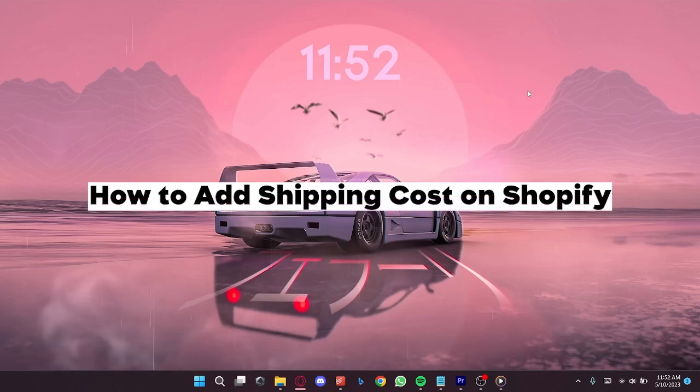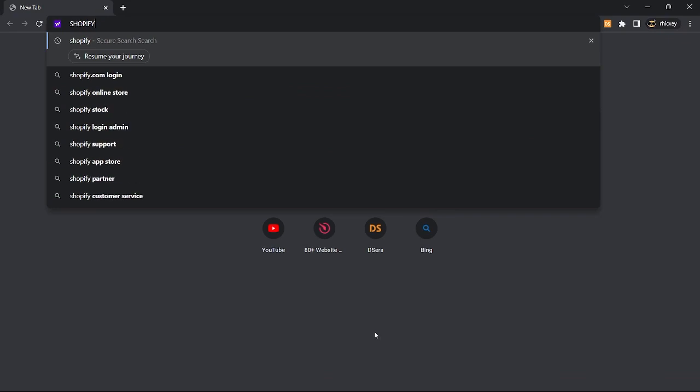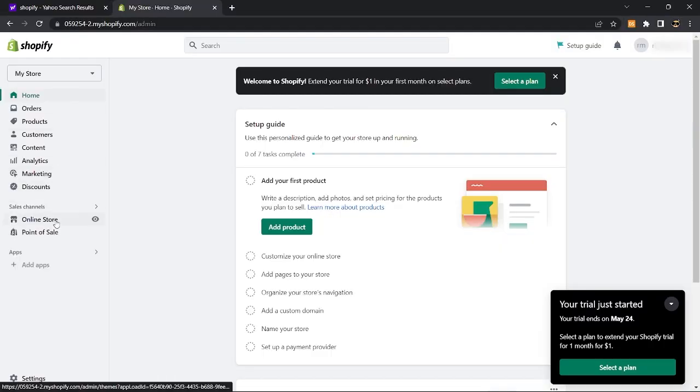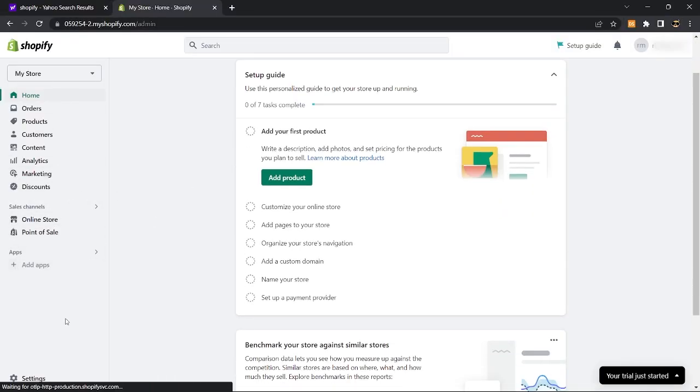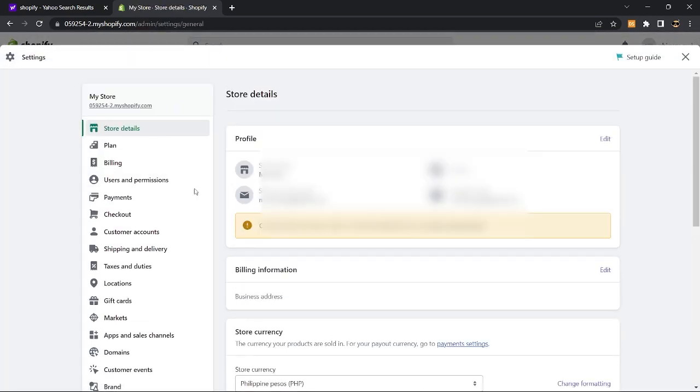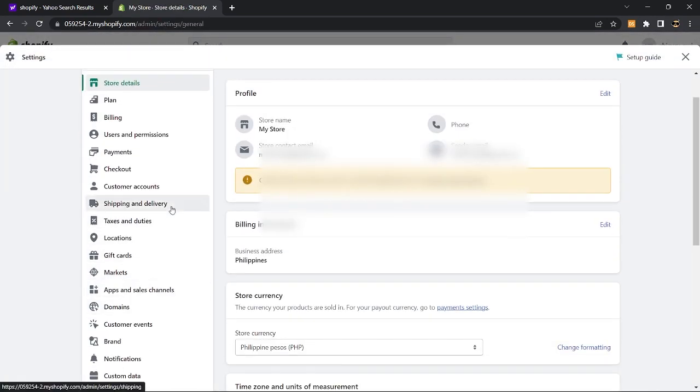How to add shipping cost on Shopify. So go to your Shopify dashboard, then go to settings that's seen on the bottom left corner. Once you're in the settings, navigate to shipping and delivery.